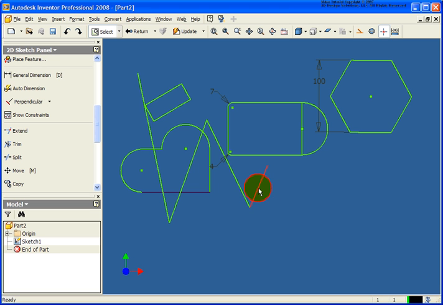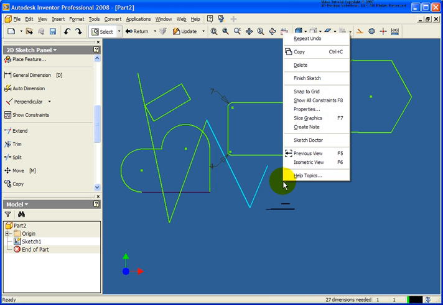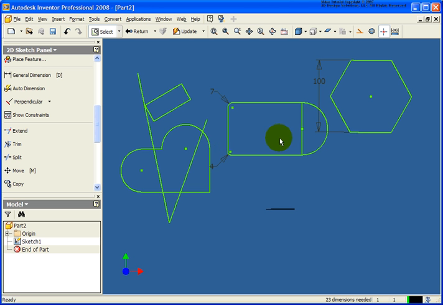If I select the first line, you'll notice that it will highlight. If I select that second line, that line highlights, but the first one is now removed from that selection set. So if I wanted to delete both of them, I'm going to hold down the Control or the Shift key and select that second line. Now either I can press Delete on the keyboard or right-click and select Delete.